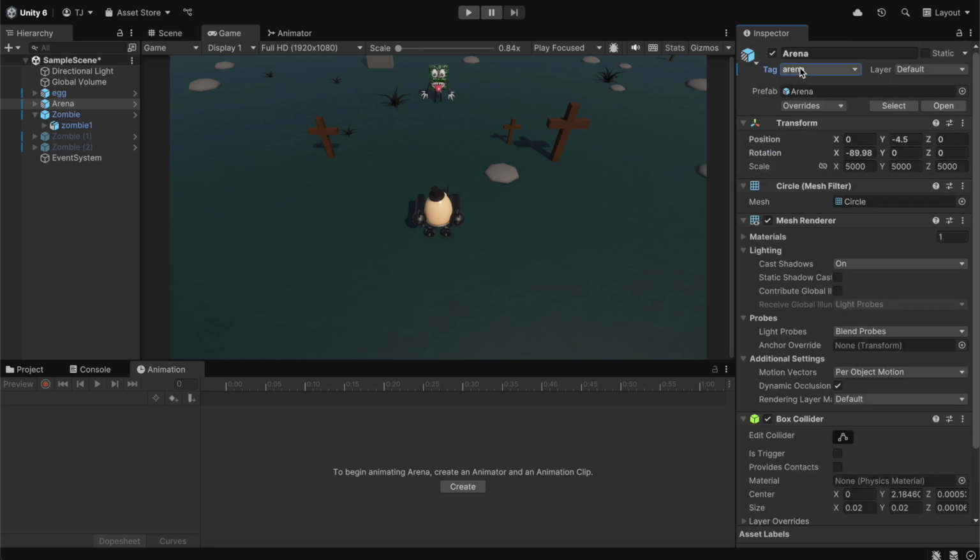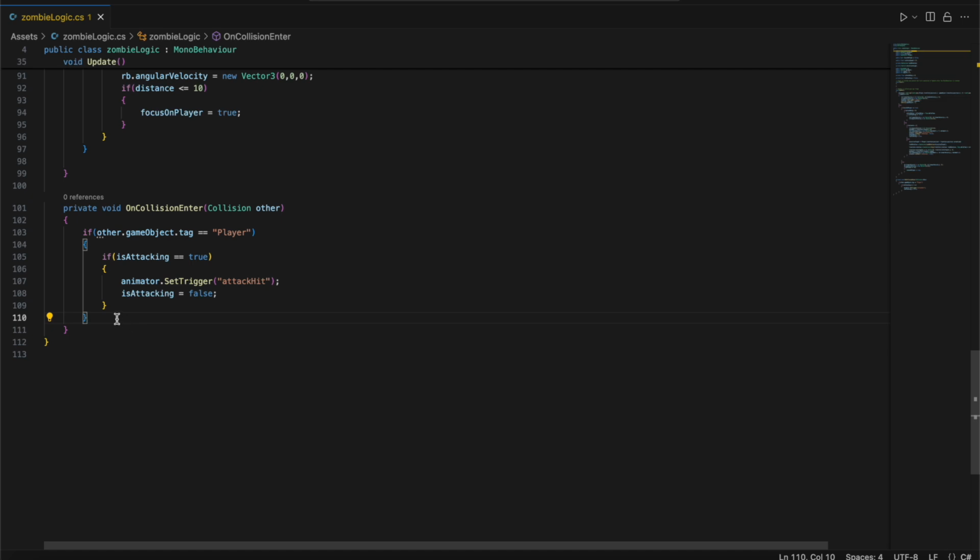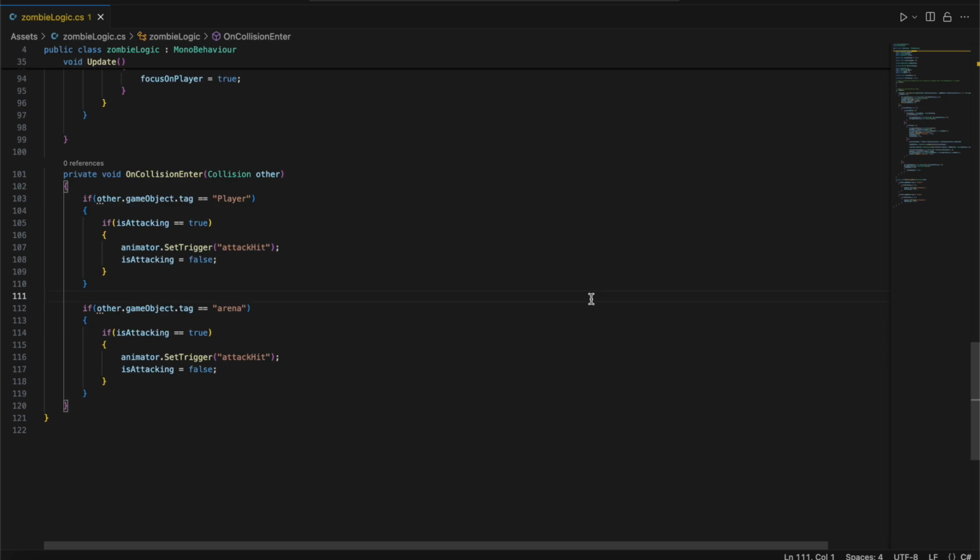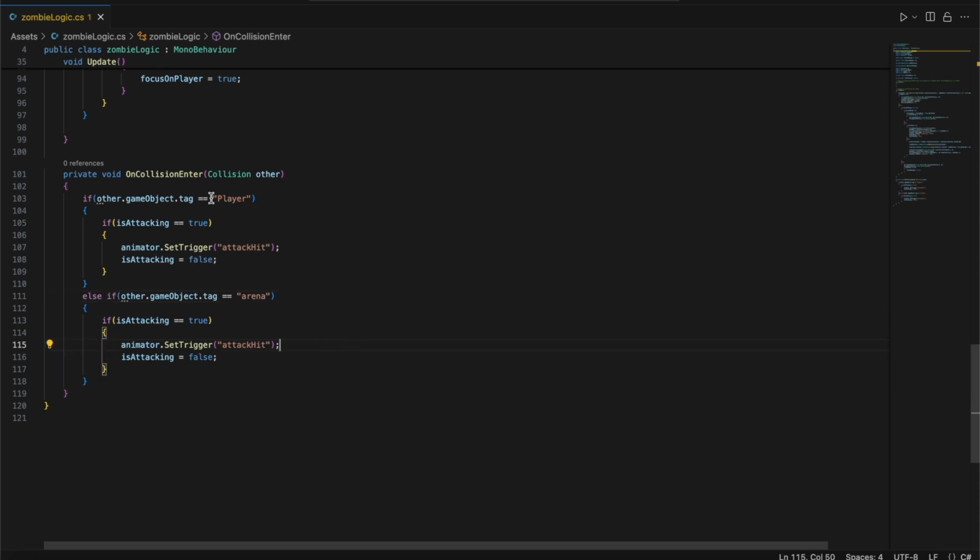Now we can go back to the code, we can just copy this and paste it over here. And over here change it from player to arena, like this. Now delete the space over here, and in front of the if we also want to make else, like this. So else if the other game object that the zombie hit is arena, then we also want to stop the animation. Alright, so this is gonna be fine.